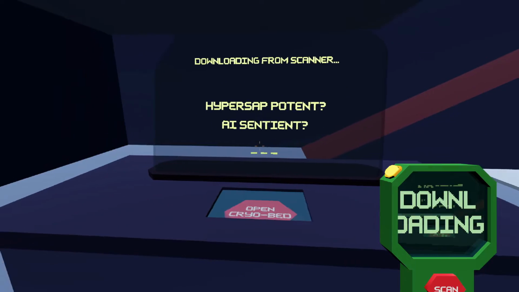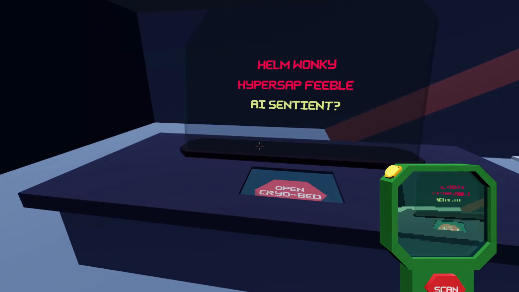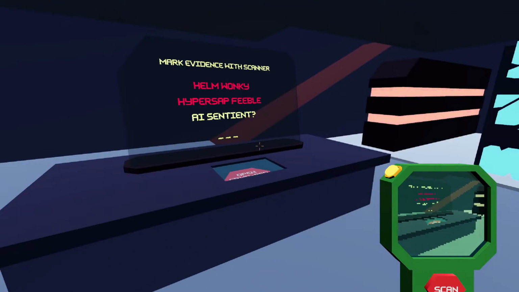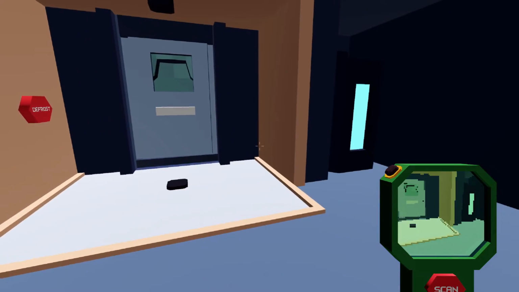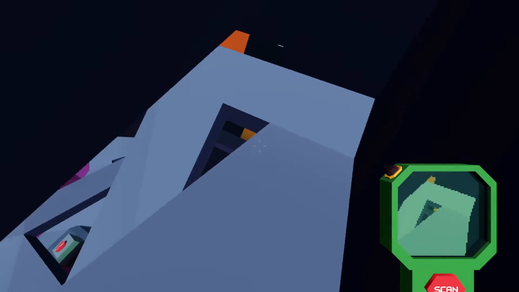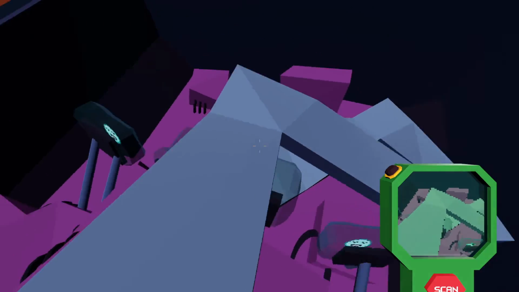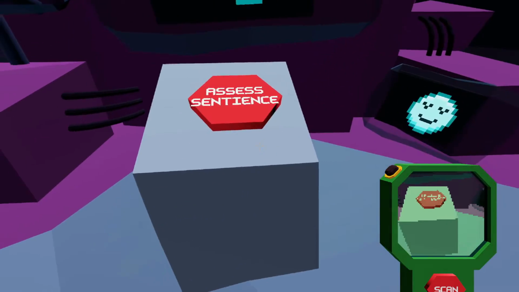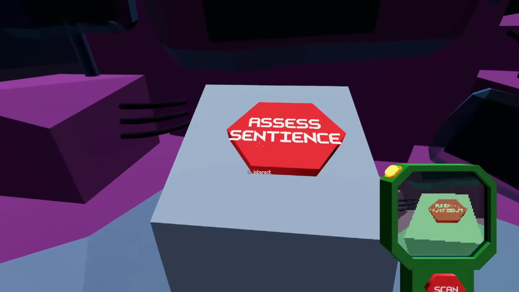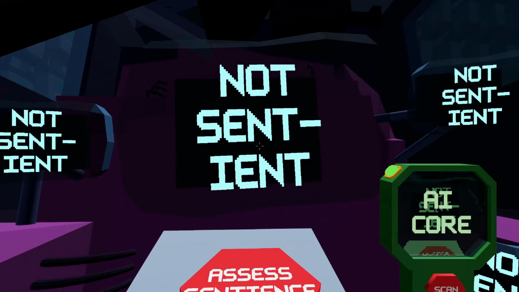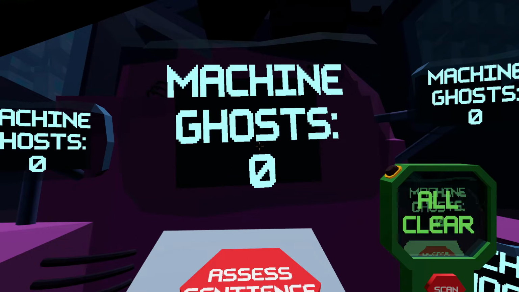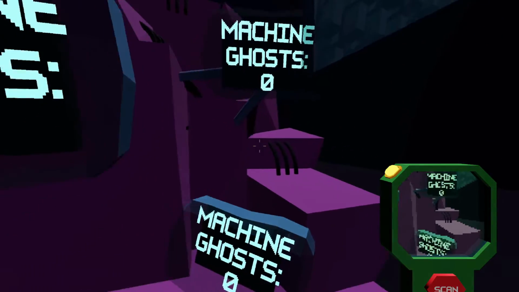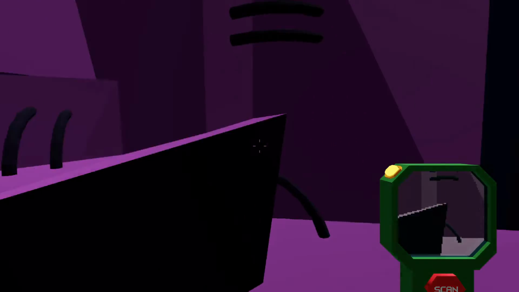So, AI sentient question mark? Right, so that was down. Wonky little path into whatever this is. This is a very convenient button. Not sentient. Are you sure? Machine ghost zero. Good to know.